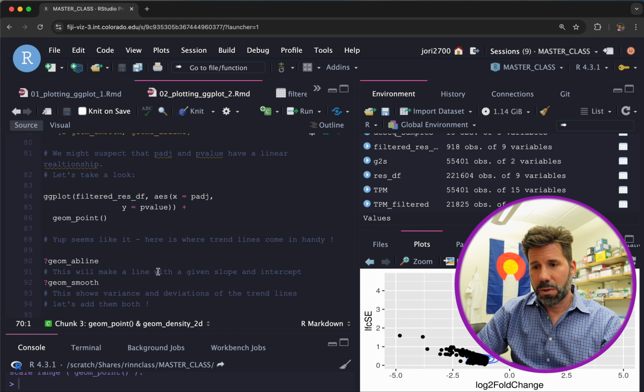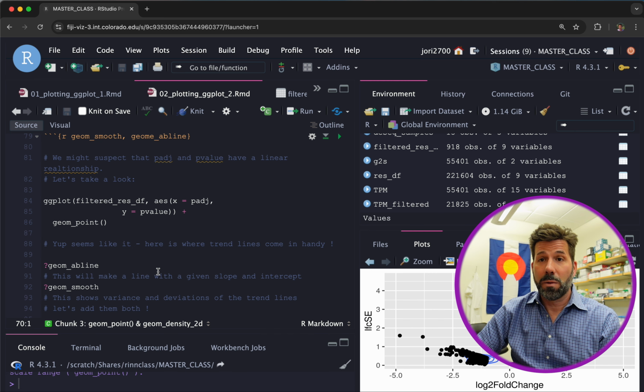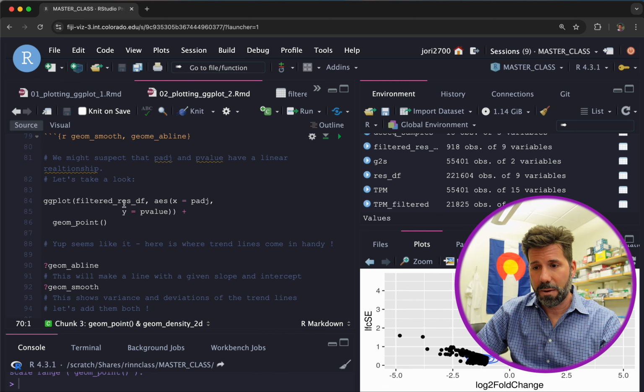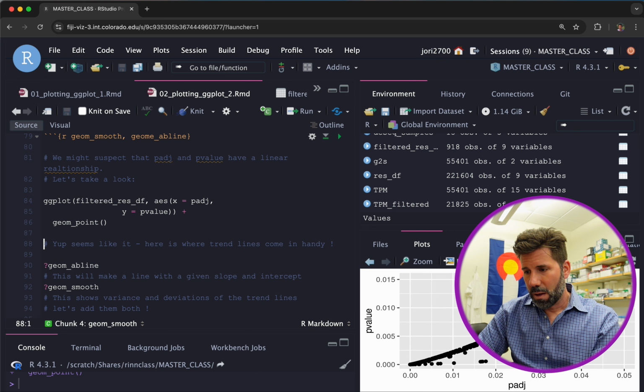Okay, so what do you think the relationship is between p-value and p-adjusted? Well, we can plot that and start to find out. So we can say we're going to plot our data frame, our results data frame. X is going to be p-adjusted and Y is going to be p-value. And really, you can take any two columns in this data frame and see how they're related to each other.